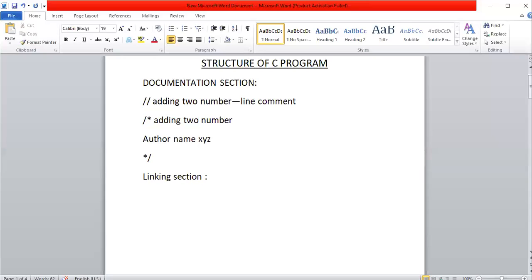The linking section starts with hash and include, so we need to use the keyword include. If you use printf and scanf, then we need to include the standard input output header file. This is the linking section. Or if you want to use mathematical functions like pow and sqrt, all these are predefined functions.